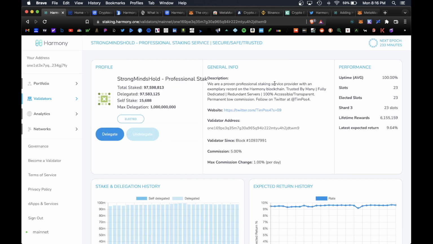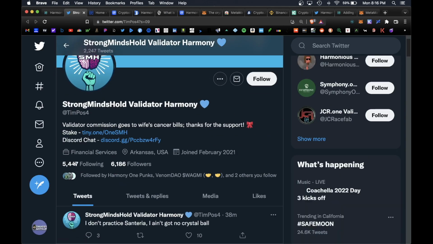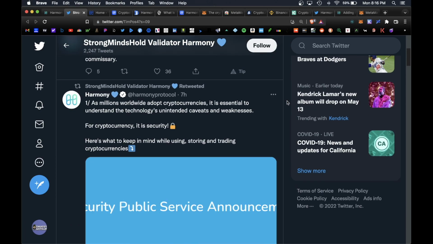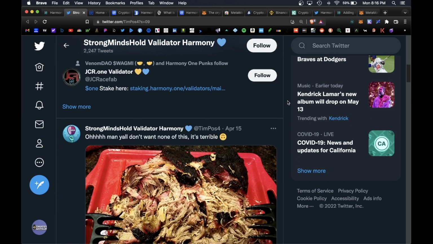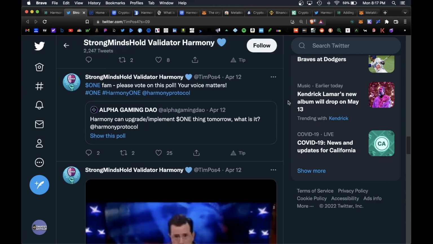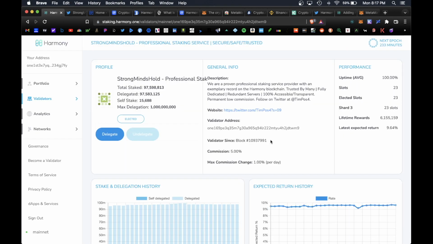And within the validator page, you can research their Twitter page. And here's their Twitter page, over 5,000 followers. And it looks like this validator is pretty active in the community and responds to questions. So definitely something positive you want to see for a validator. So we're going to go ahead and pick them.